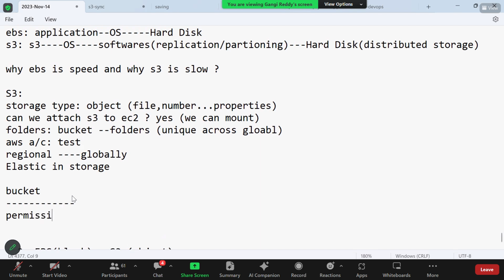Permissions, another name called ACL. You remember, permissions follow which language? JSON. Just keep that, okay? ACLs will be there. There will be some bucket permissions. Bucket level permissions also.